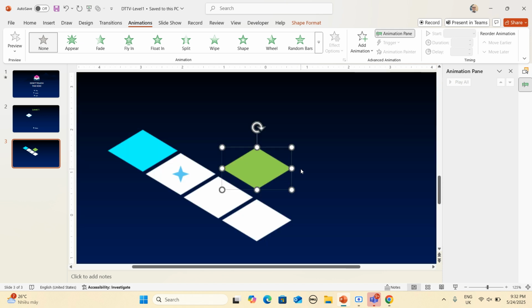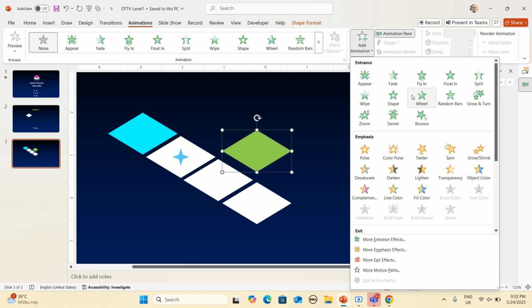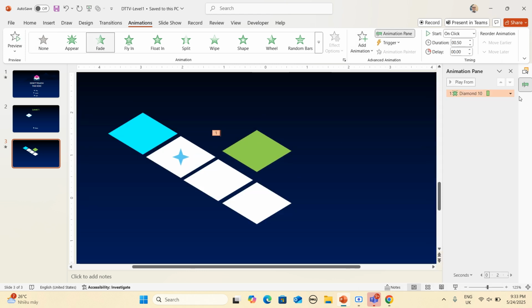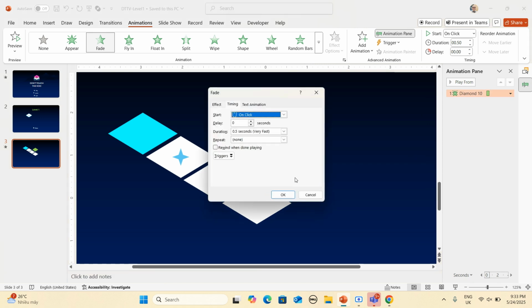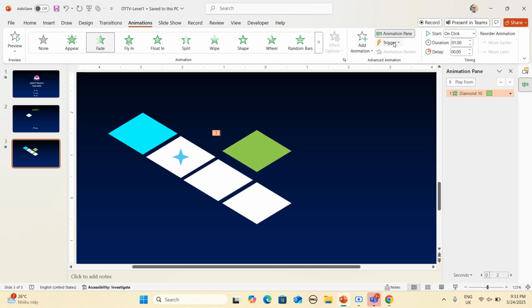So let me just zoom in, just to make it easier to see. I'm going to start by putting my entrance animation, so it's going to fade in. I'm going to change the timing of this to 1 second. Okay, and remember, I want this to happen when I click on the blue tile. All right, perfect. So now let's click on the green tile again.